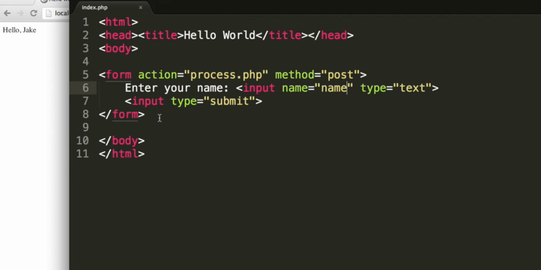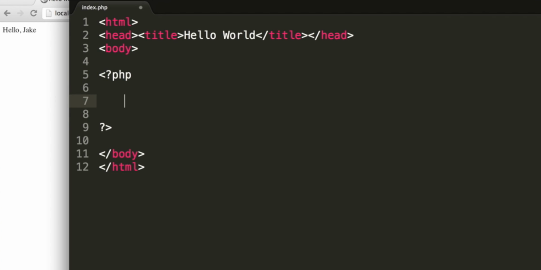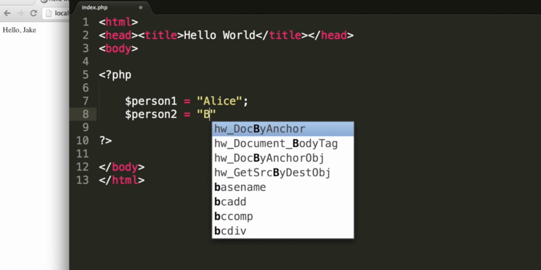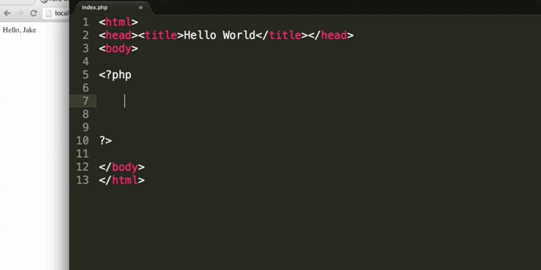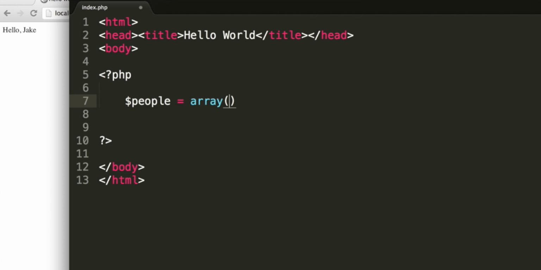So I mentioned the data was in the form of an array, so let's have a quick look at what an array is. Let's say we wanted to store details about lots of different people. We could have lots of variables: person1 equals Alice, person2 equals Bob, etc. This is creating lots of different variables with lots of different names. What we can do instead is create an array, so we can call this array people and set it equal to the word array and then some normal round brackets. Inside this array we can add Alice in quotes, comma, then Bob, then Catherine, and then the semicolon, of course, at the end of the line.